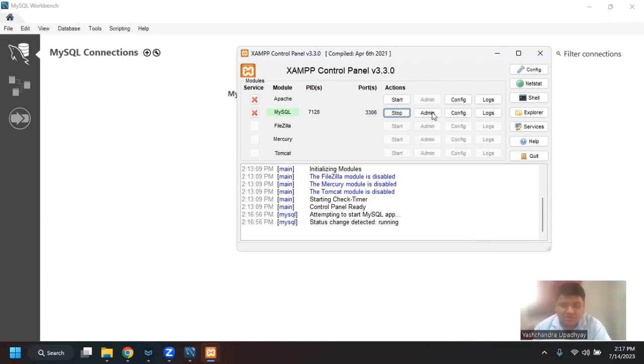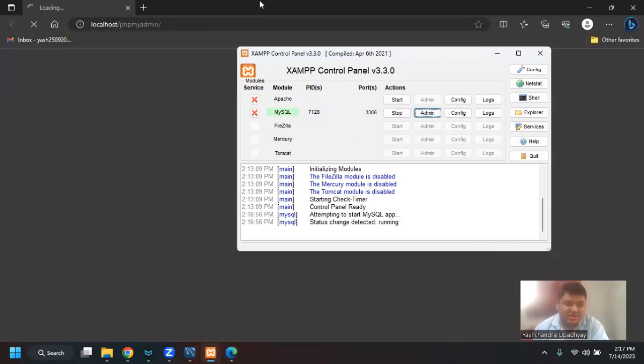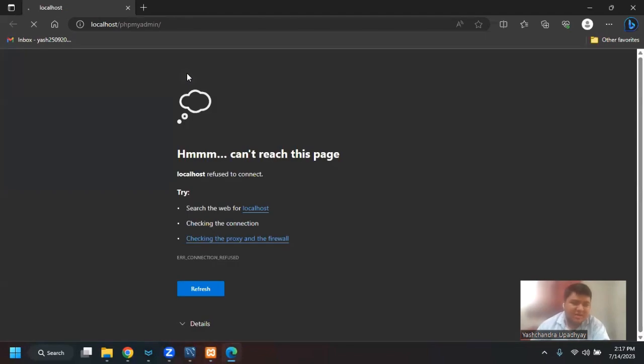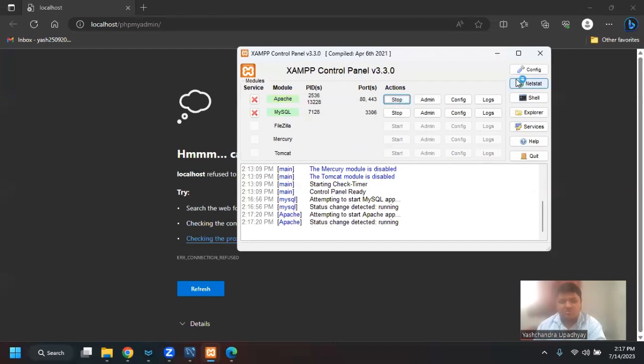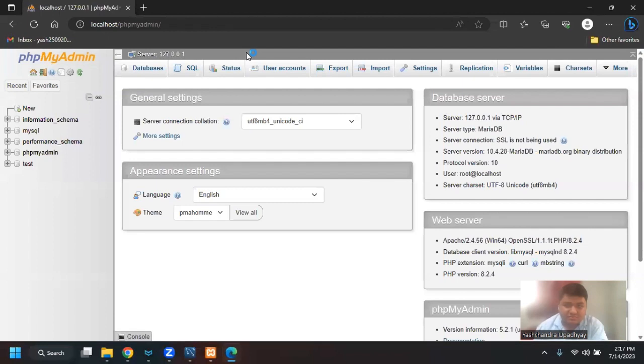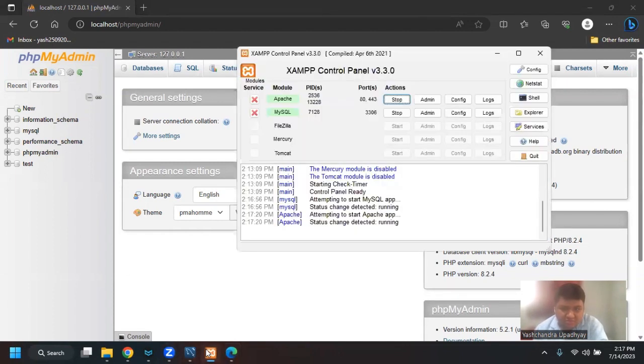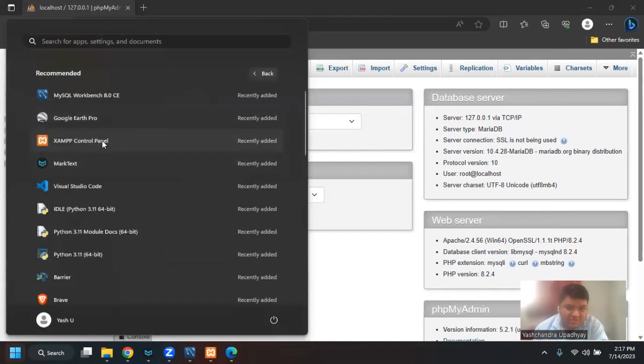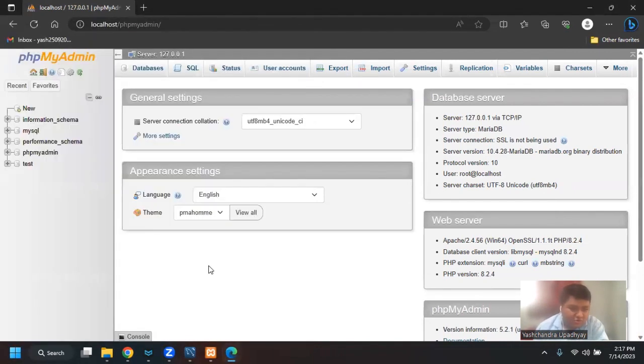When you click on the admin option, it will open localhost phpMyAdmin. Sorry, you need to start the Apache also. So after the Apache has loaded, remember what we did: we opened Apache as well as MySQL from the XAMPP that we installed yesterday. Basically, click on XAMPP and then you will be able to open it.